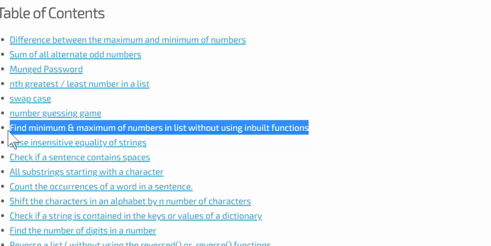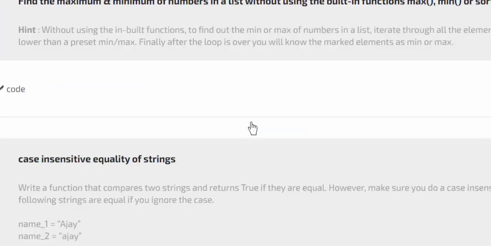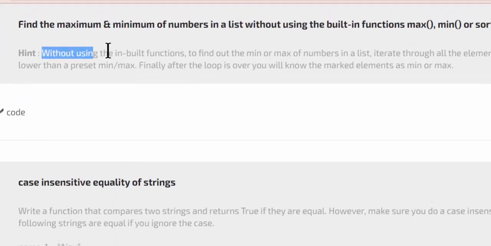The challenge here tests whether you really understand the concept behind finding out the minimum or maximum of numbers in a list. There are so many ways to do it, but we will try to do it in one way. So let's once again go through the problem. So without using the inbuilt functions, this is the key.